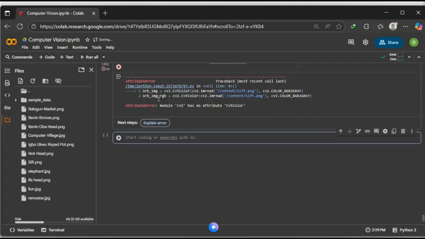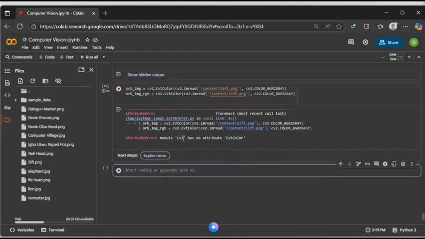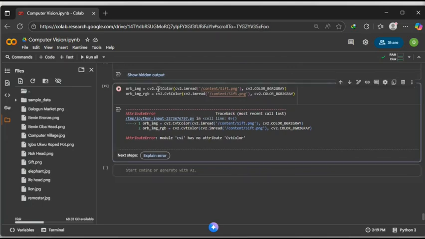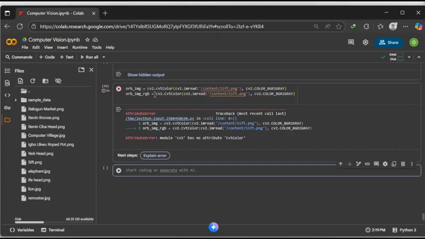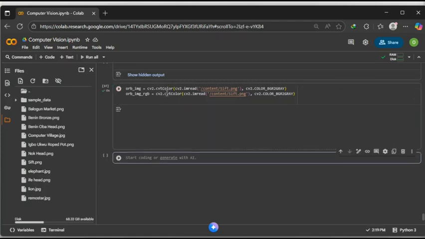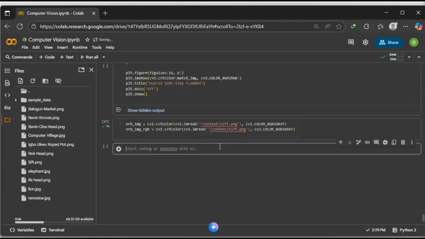Great. So now there's a problem: module cv2 has no attribute cvtcolor. The problem is this C. It should be a small letter. Yes, it's correct. Let's correct the second one as well. Great, so we are good to go. We've imported our image in RGB and grayscale format.